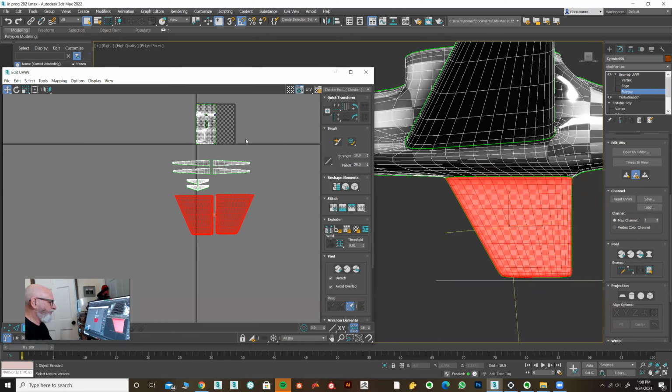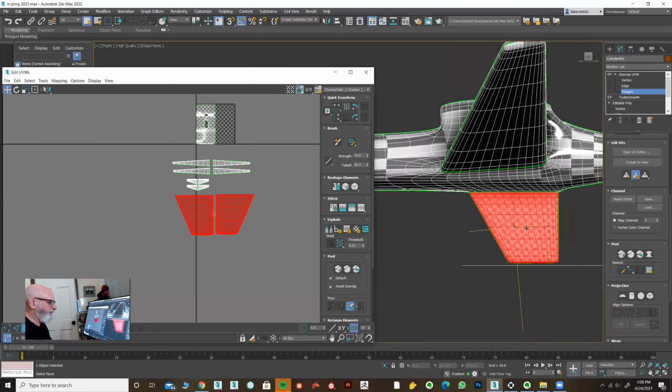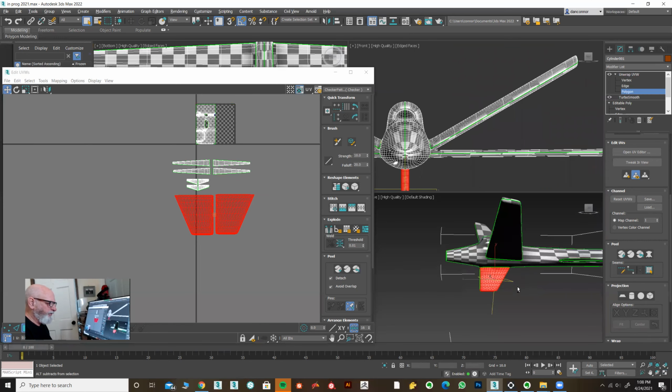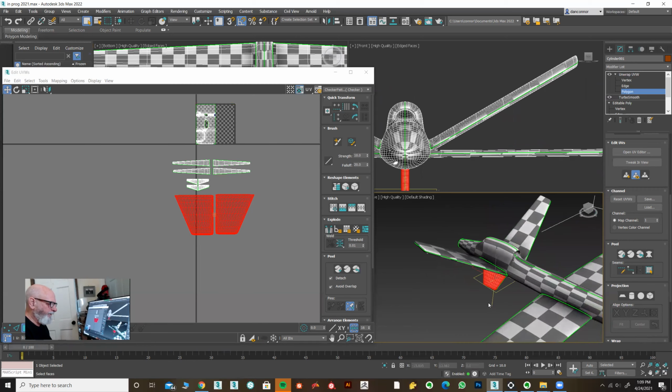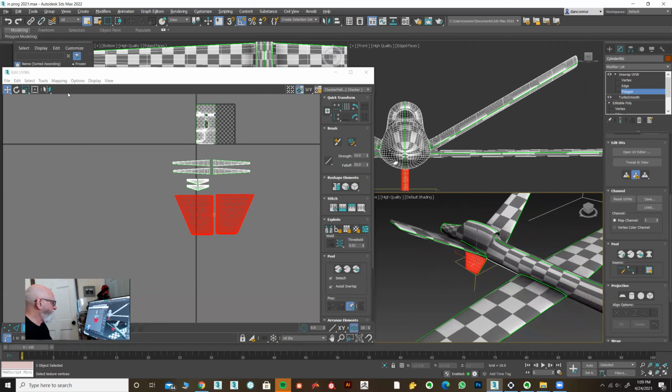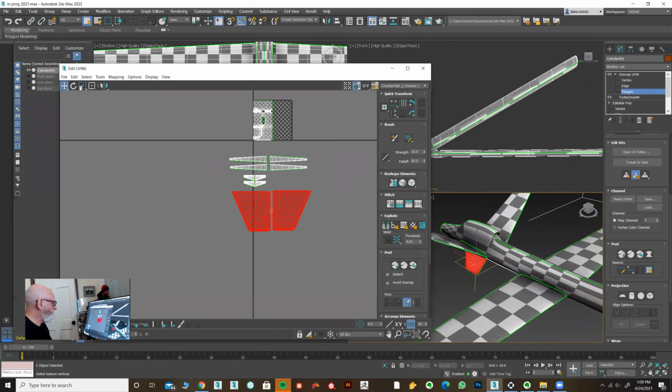All right, anyway, I'm going to scale these guys down. Let's get my perspective viewport here. In the last couple of versions of 3ds Max, these buttons have gotten sticky, and sometimes you have to click them a few times to get it to work. All right, scaling these guys down.